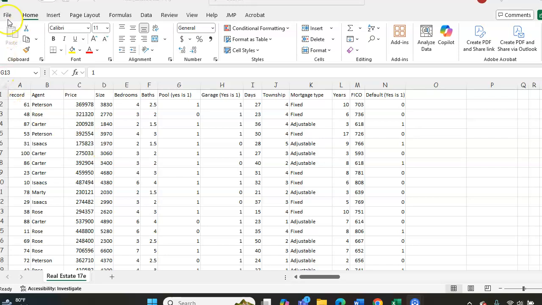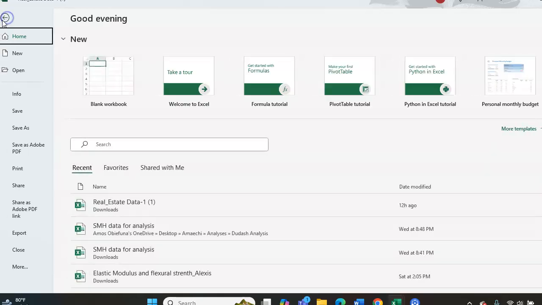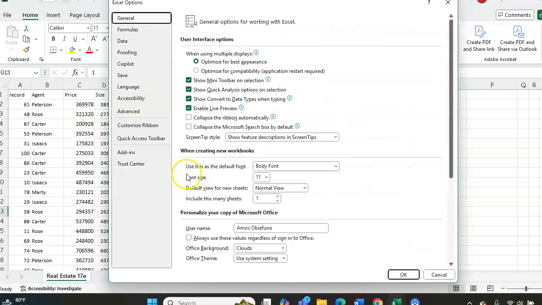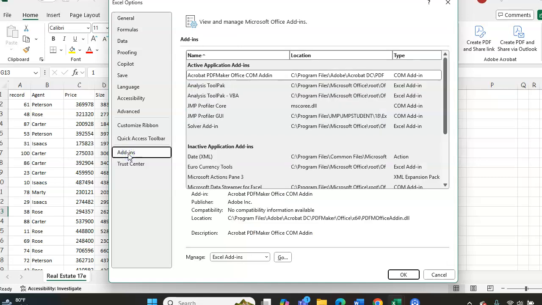To do this, you need to go to File, and then you are going to go to More, and then from More you go to Options, and then when you come to Options, you will need to go to Add-ins right here, and of course you will go down here where you have Manage is already Excel add-ins. If you open it up, you see a host of other stuff, but you make sure you are in Excel add-ins. Okay, then click on Go.